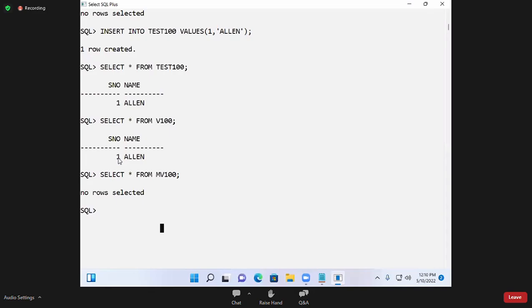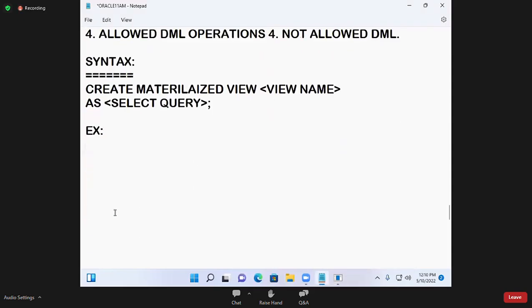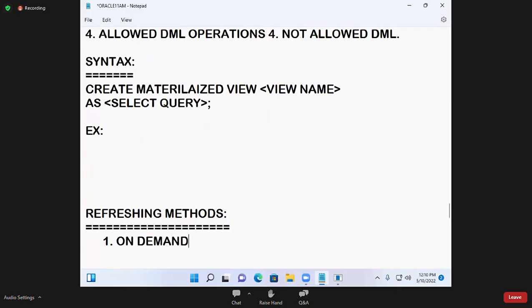Then how can I see my data in my materialized view, sir? Whatever data I'm inserting into the main table, how can I view it in this materialized view? There are some refresh methods. Don't write, I will give that. Okay, understand the concept first of all. What is that? Refreshing methods. The first one we call the on demand method. And this is even what we call the default method.